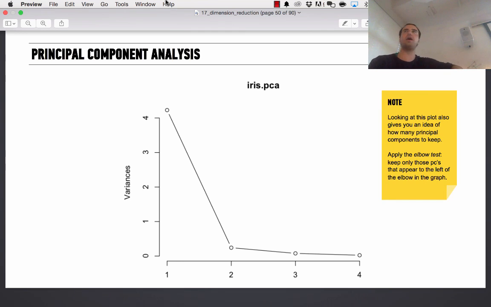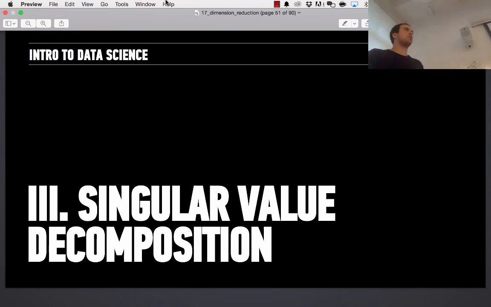We're going to recreate this plot in Python, but there's a way of showing us how many principal components we actually need. Okay, let's take a break.